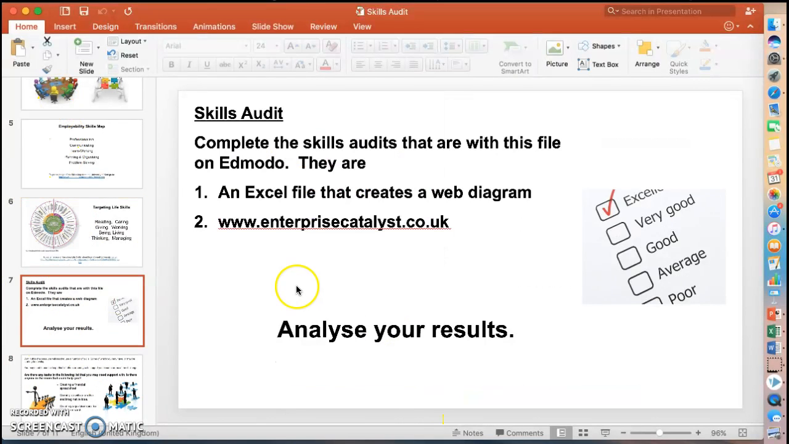Your task, this is the important part, is to complete these two skills audits and make sure you retain the results of those skills audits. They are important at the end for your reflection presentation, which won't happen until right at the end of year 12. So don't lose them, pop them in a file with the rest of your work and keep them there. So we've got two. We've got another Excel file that creates a web diagram for you and an Enterprise Catalyst website. Okay, so I'm going to show you both of those now.